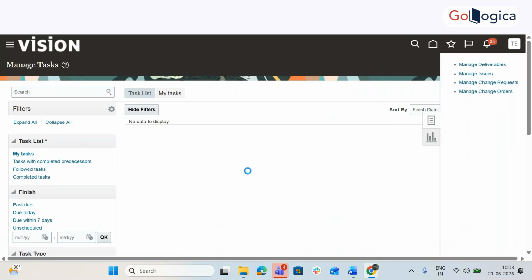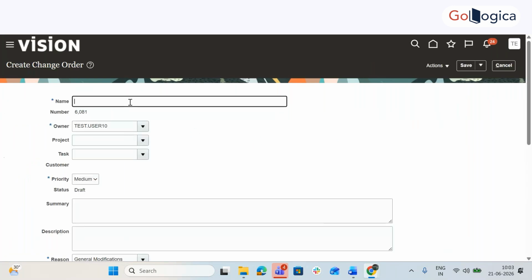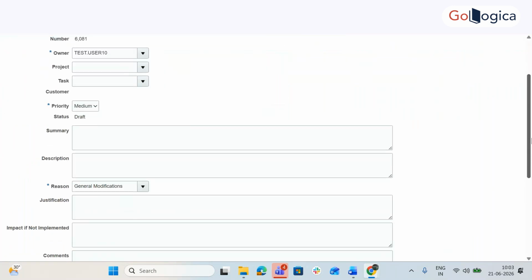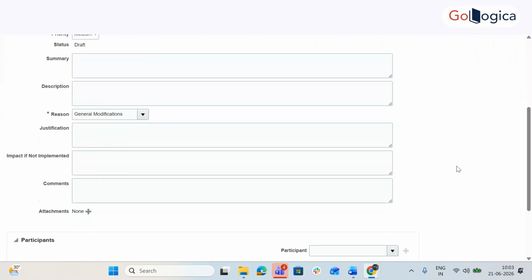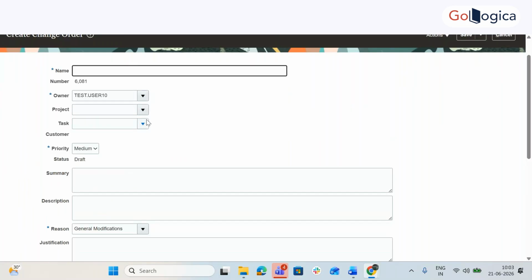See, create, again some access issue. I'm creating a change order. Everything is the same. A few additional boxes: justification, implemented, not implemented. All the rest is the same: project, task.